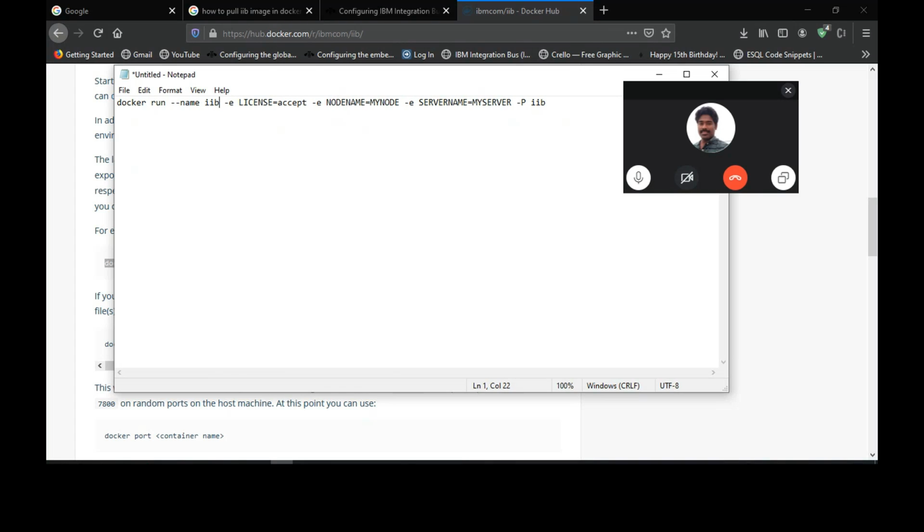The next argument, node name in capitals, is your integration node. You can change it according to your requirement. After that is the execution group name, which I can name as well. Now I have to execute it, right? Yes. And what is this hyphen p IIB? That's your image name.